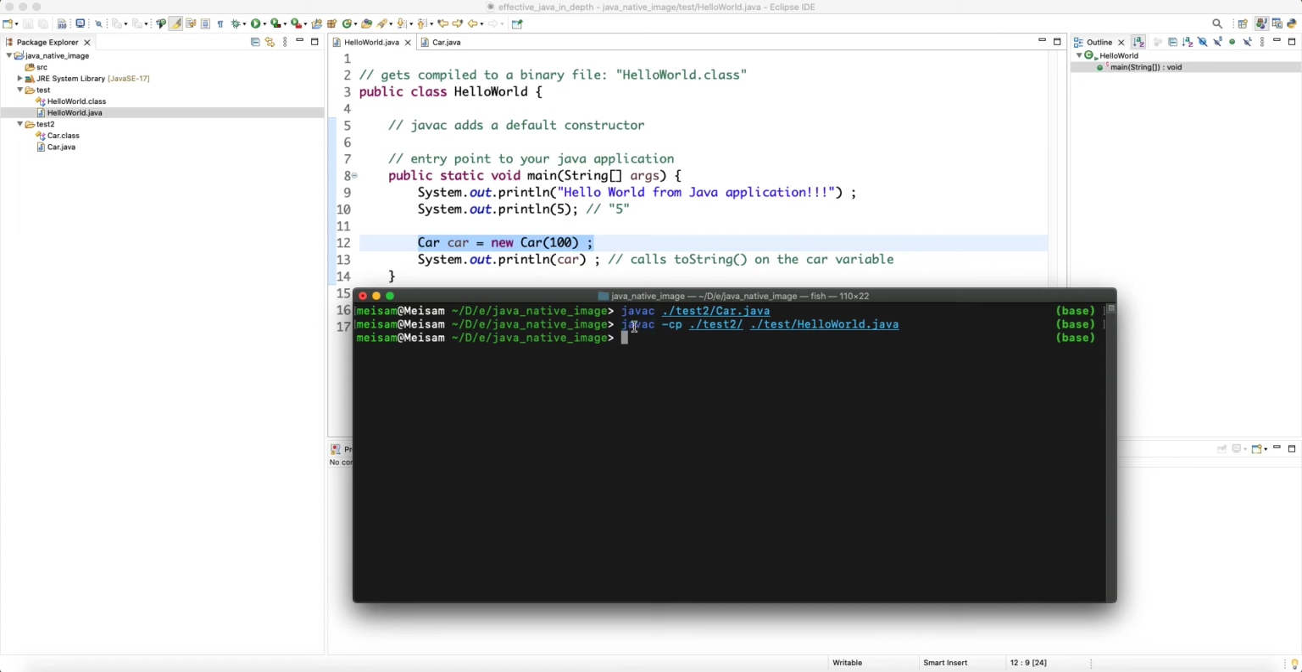And then the next step is that, for the Java compiler to find the Car.class file, you have to tell it the directories it can search to make sure that Car.class exists, right? In order to do that, again, you specify those directories using the class path. So we tell the Java compiler: compile this HelloWorld.java file, but if it has dependencies, search for them inside this directory, test2, all right?